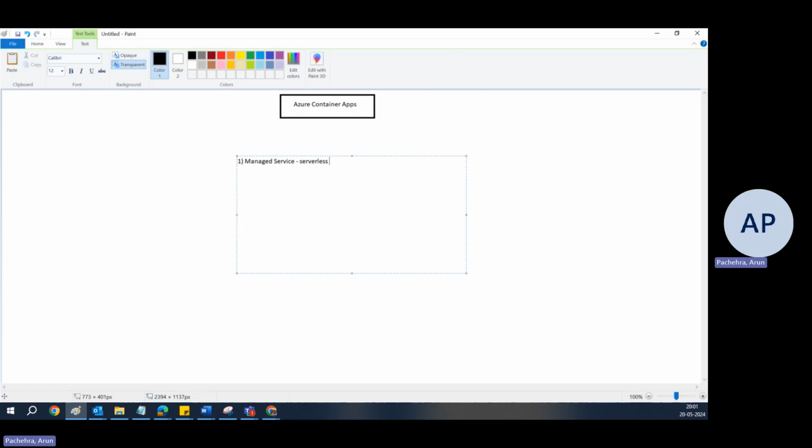It allows developers to deploy and scale modern applications packaged as containers. That's why it's Azure Container Apps. Without needing to manage the underlying infrastructure such as virtual machines or Kubernetes.